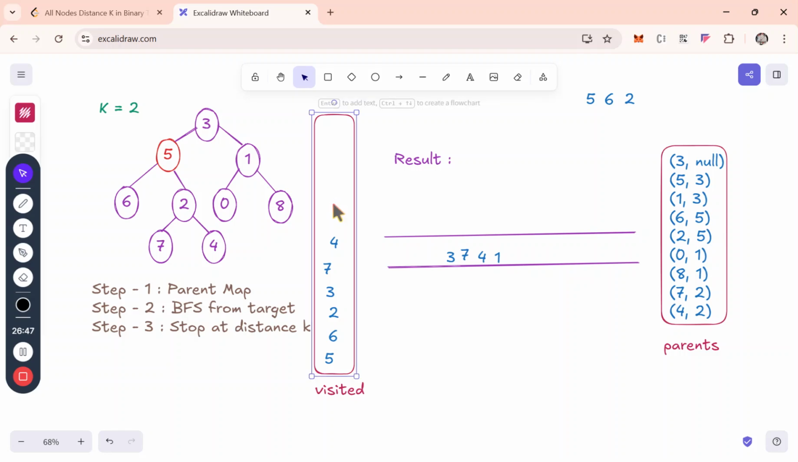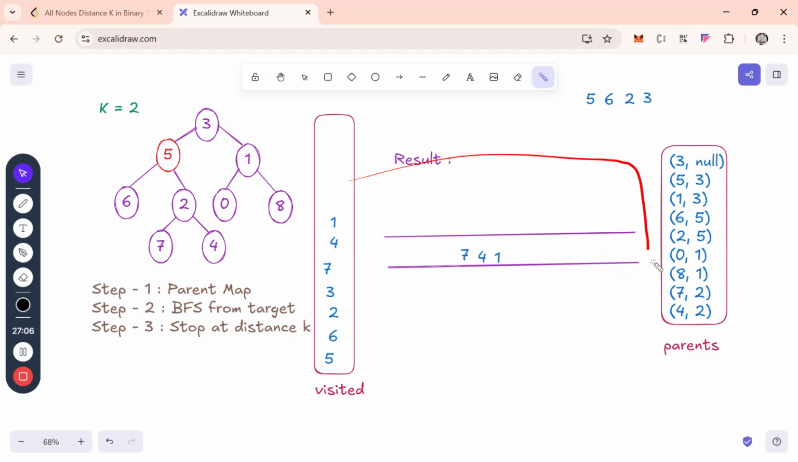Now after this I need to remove this 3, because the radially outward traversal of 3 is done. Now what's there in the queue at the peek? It's 7. Does 7 have a left? No. Does 7 have a right? No. Let's check the parent of 7. The parent of 7 is 2. Is 2 already visited? Yes.